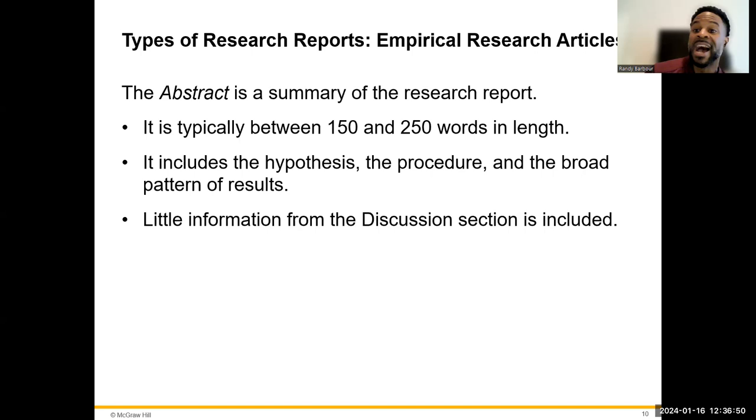And so for your abstract, what you'll do for your independent research proposal is you'll create some anticipated results, and you'll put those in your abstract. Okay. Again, you're not going to include as much information, but you will include a little information from your discussion section, right? Like you might include some implications. You might include maybe some of your limitations, but it's going to be very, very limited in the amount of information that you include from your discussion section.